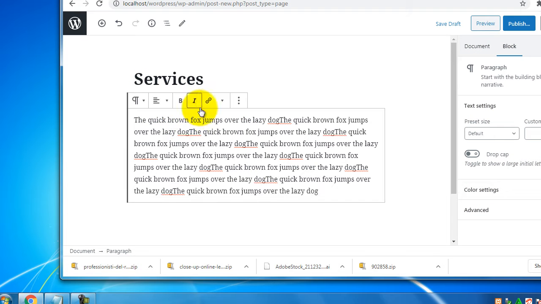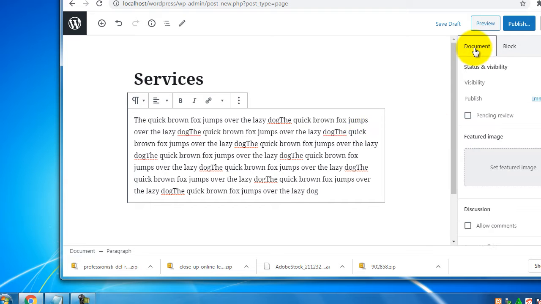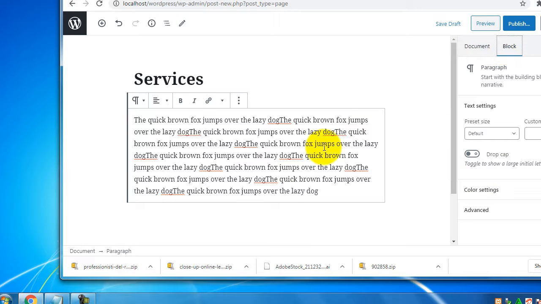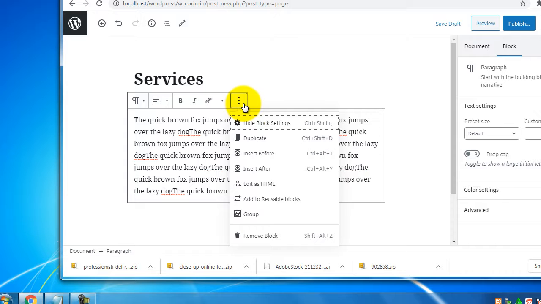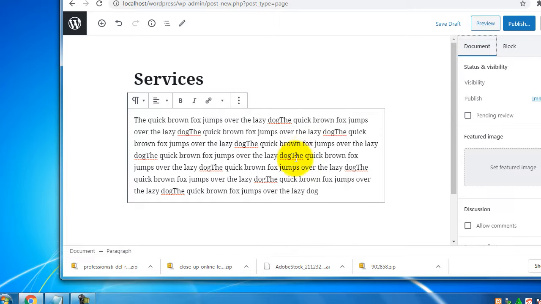Select services, and I would like to paste this paragraph like this. The remaining settings, the document and block settings, are the same. Whatever you would like to assign here, you can duplicate it or insert before or after. You can add widgets. If you want to add some edit HTML tags, you can do that. If you don't need this block, then you can remove this block also by using this option. So these are the settings, and I would like to save this here.